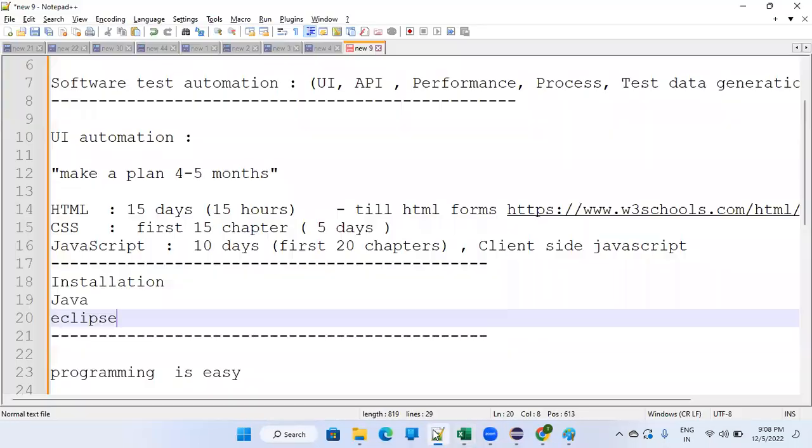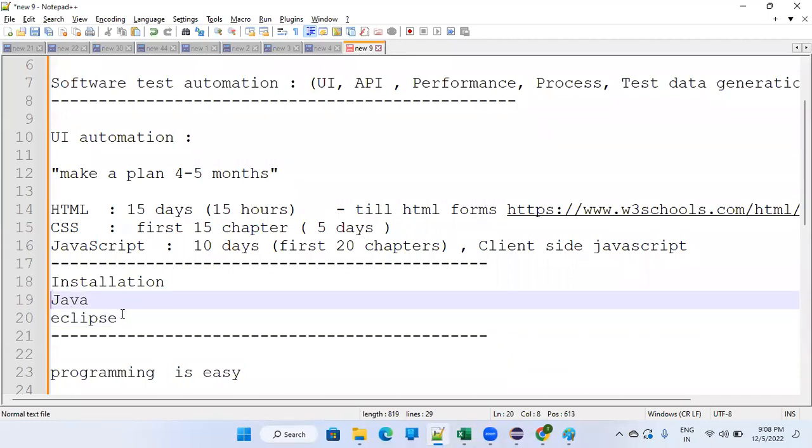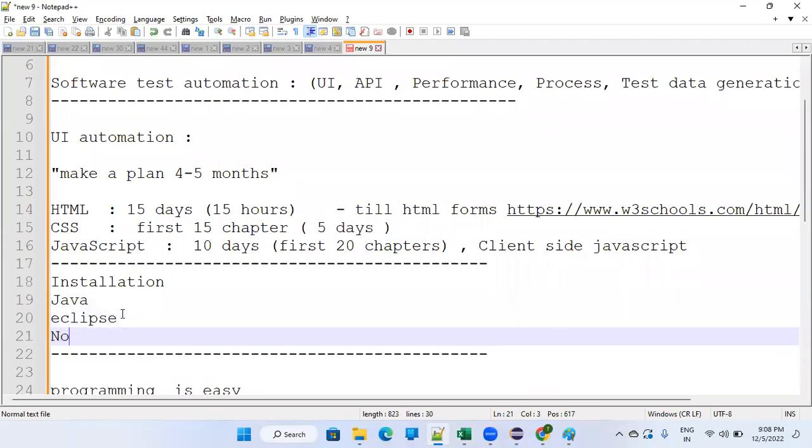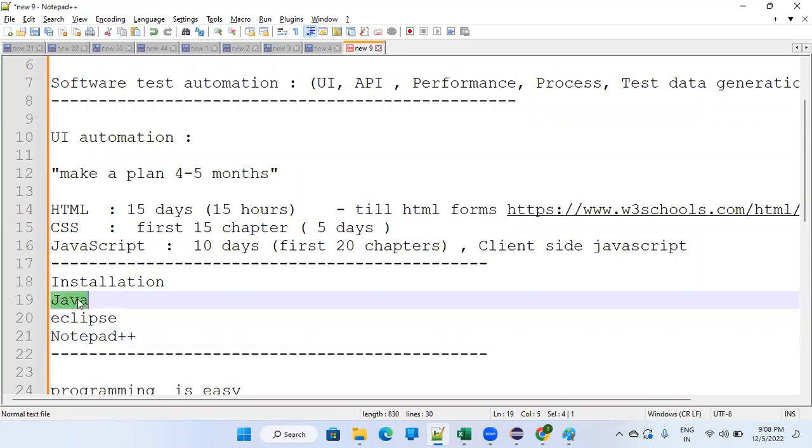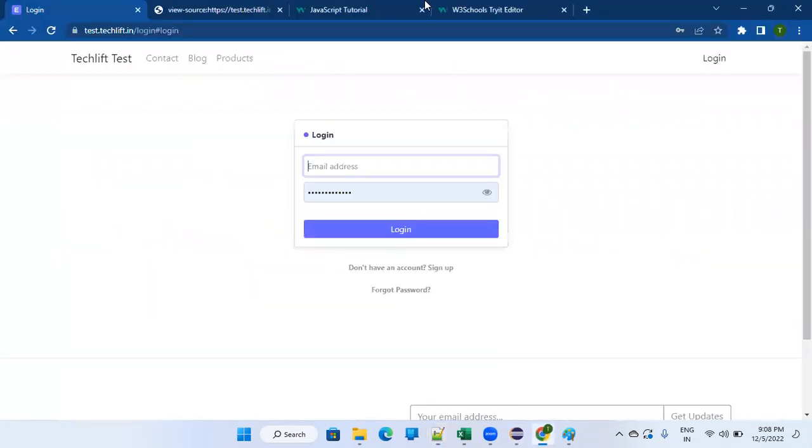Let me go back to the agenda. So we need these installations. If you want to work with Selenium with Java, it's better to install Java. So I am going to show you where you can install Java from.